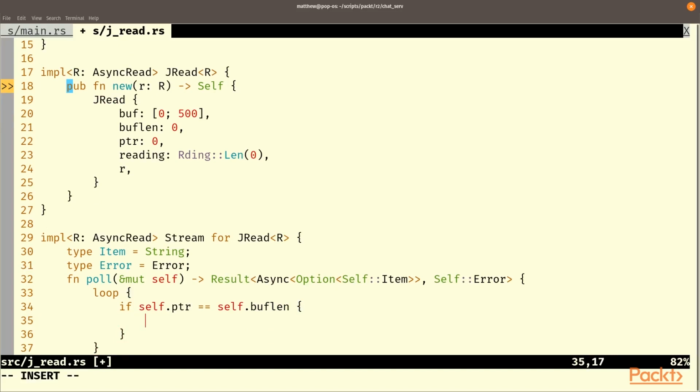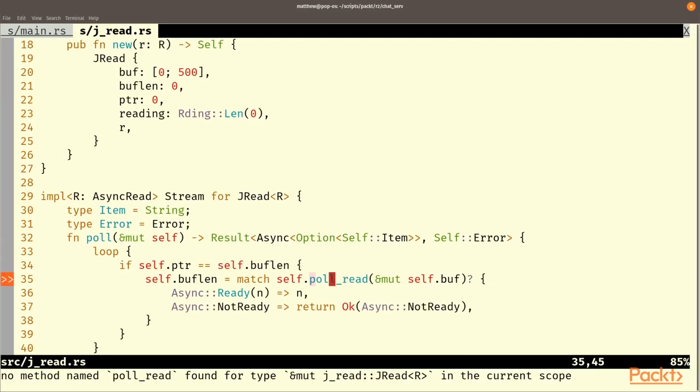So we'll set self.bufflen to the AsyncRead value. But the AsyncRead, of course, could return a non-value or not ready or anything like that. So we're going to need to check its poll_read method. Of course it takes &mut self.buff to read it into. So if we've got an error, that's going to return the error, as the question mark will handle that. But otherwise, we need to have an Async::Ready of n, in which case we can pass n to the buffer. If we get a not ready, then we're going to need to return Ok(NotReady). Of course, we need to do the poll_read on self.r, our actual reader.